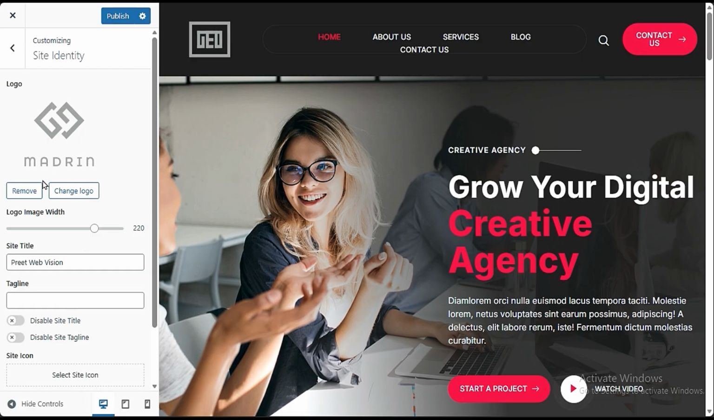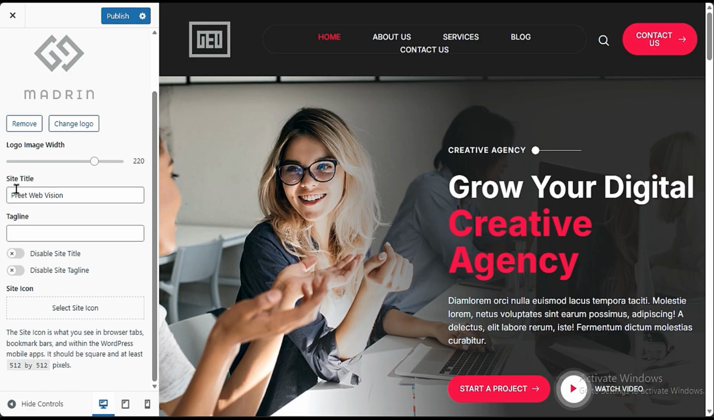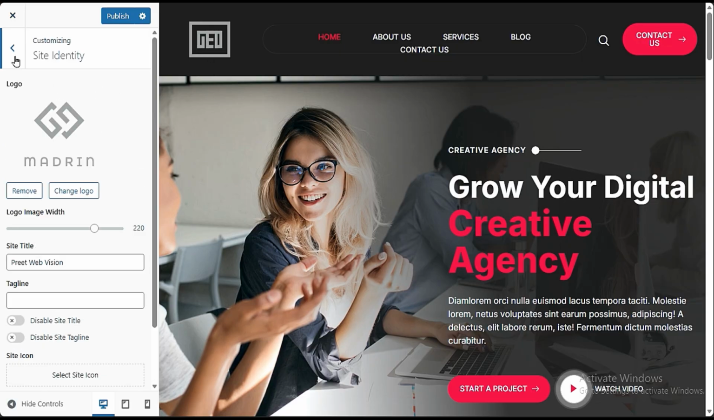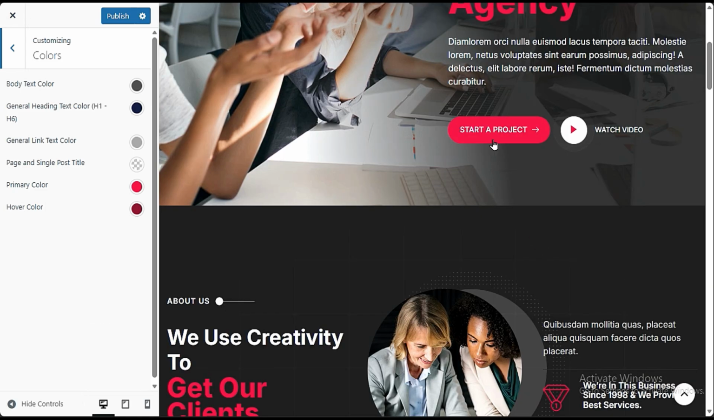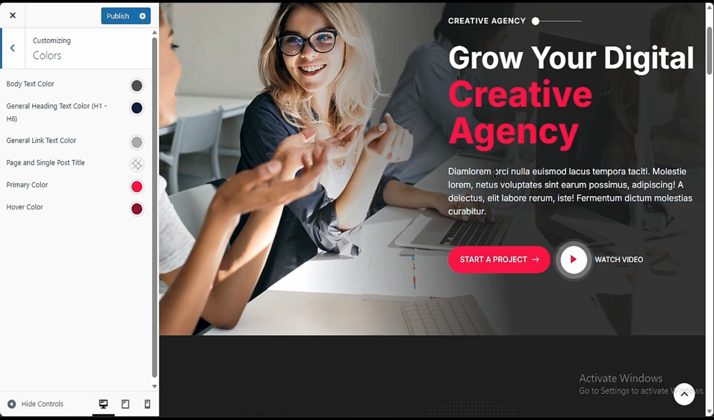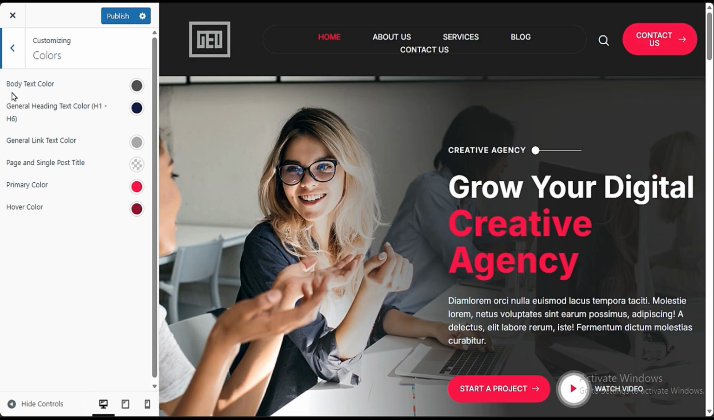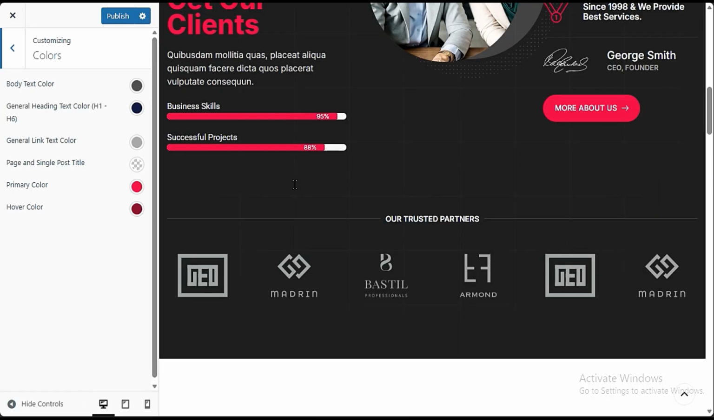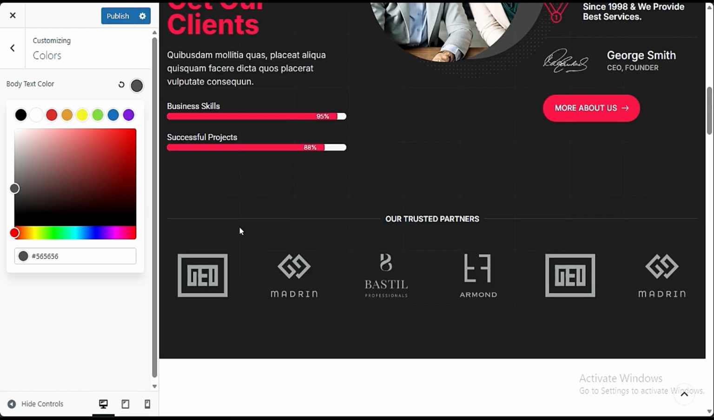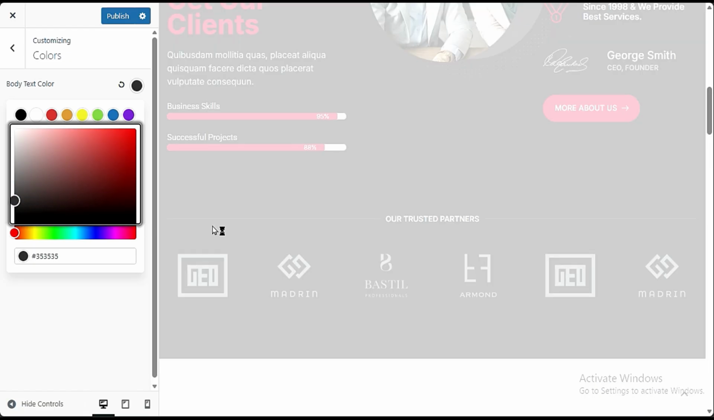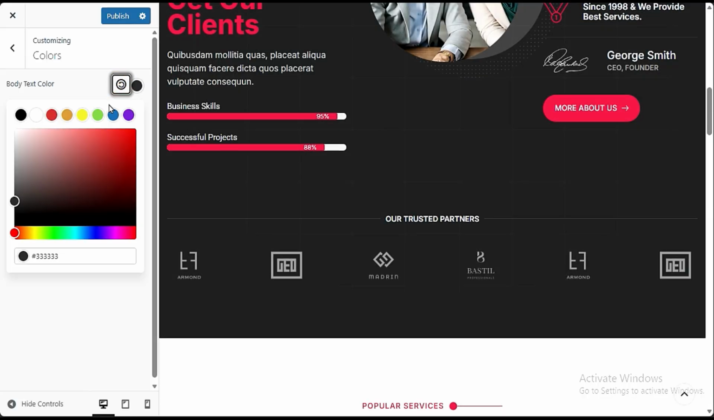If you do not have a logo, you can use your website site title name, and it will be visible if you do not use a logo. Now we have colors, where we can change the color for our website. The important thing here is that the body text color is dark. If you want to make it darker, you can, but I recommend keeping it as it is.